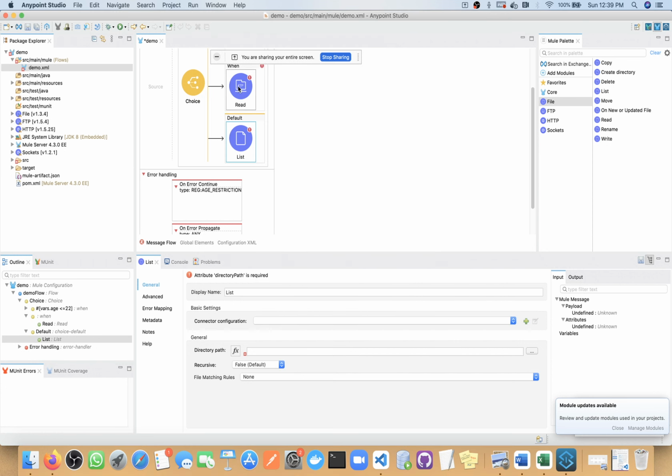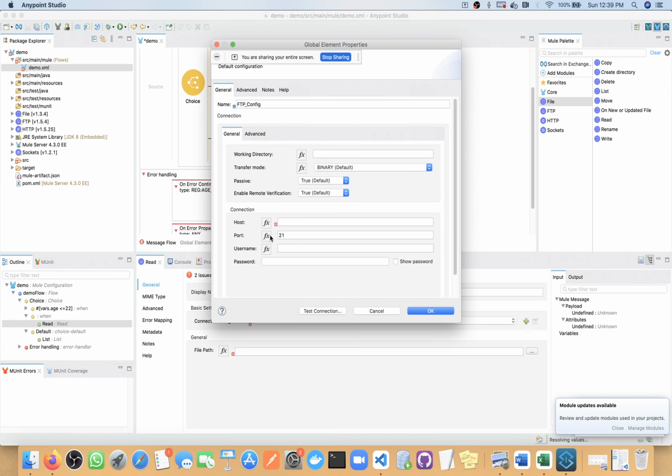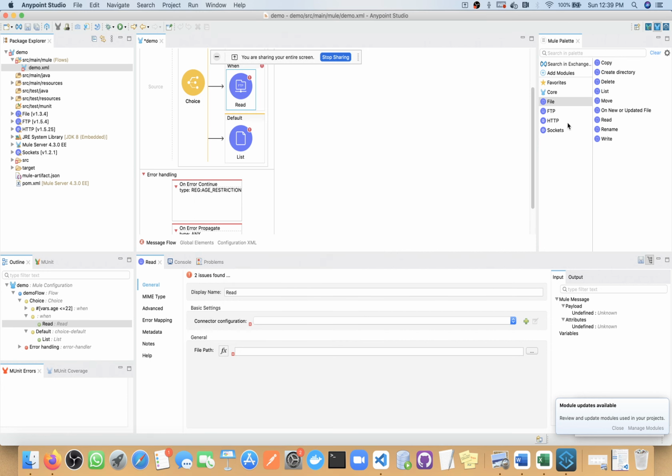But if you go to this FTP one, you need to define host, port, username and password. You need to provide all these details. Same for SFTP also. In SFTP also you need to define host, port, username and password. The only difference is that FTP will not be secured by any SFTP protocol, and the SFTP one will be secured by the SFTP protocol.